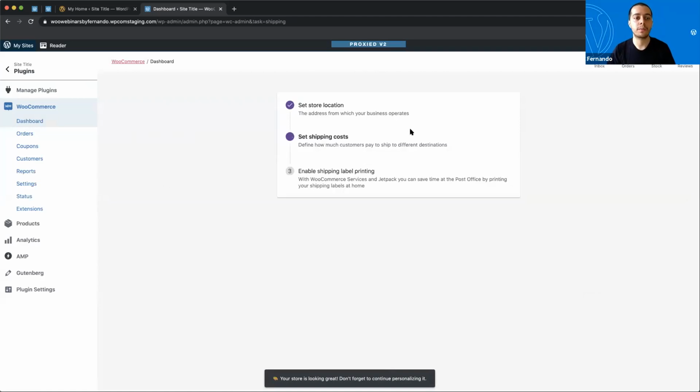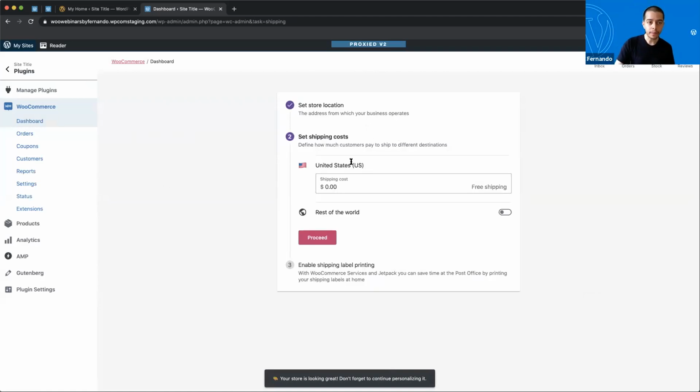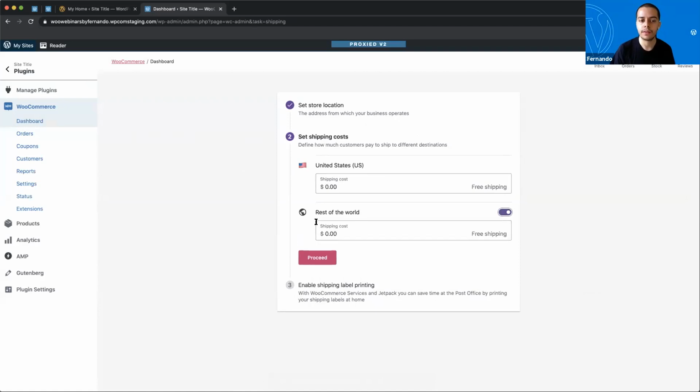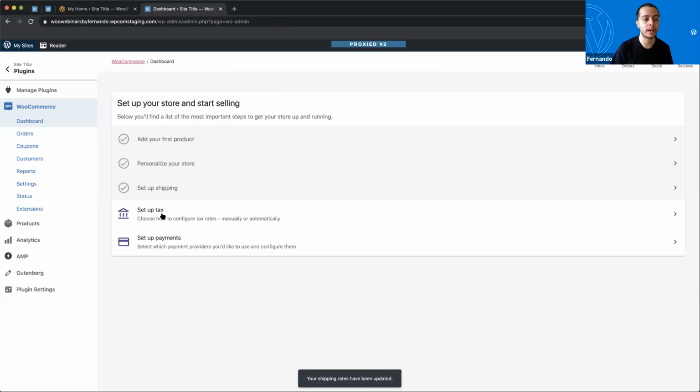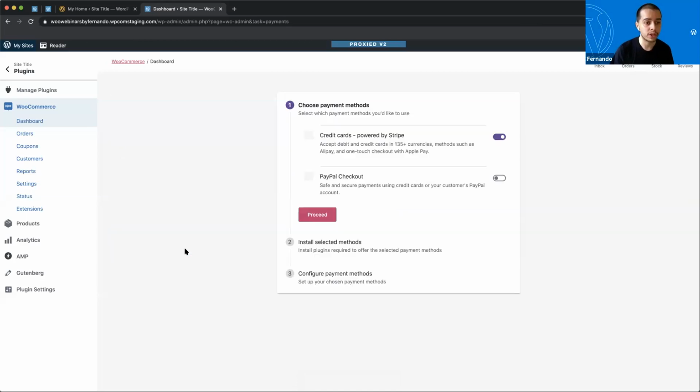Then we are going to set up shipping. It gives us an option to add shipping for the US, since we have the offer of free shipping for all US orders. So we're just going to leave that at 0. And then for the rest of the world, we're just going to set up a price of $15. We proceed. It gives us the option to enable WooCommerce services to print shipping labels, but for now we're going to skip that. And I'm going to skip the tax setup because that's very specific to each store.